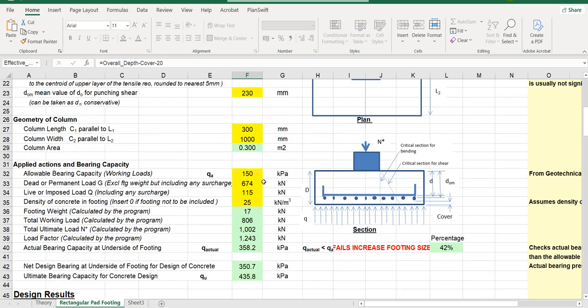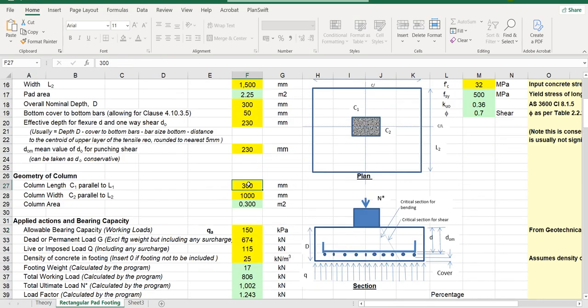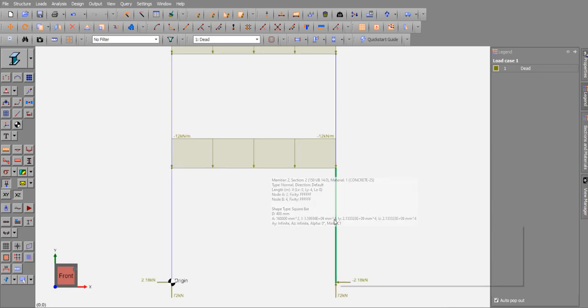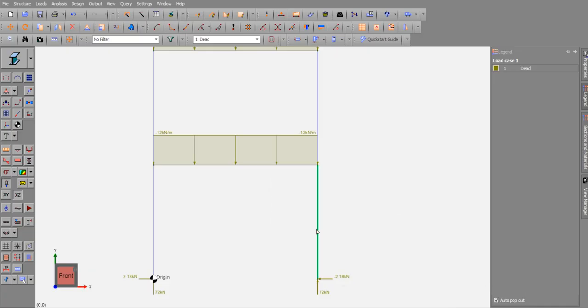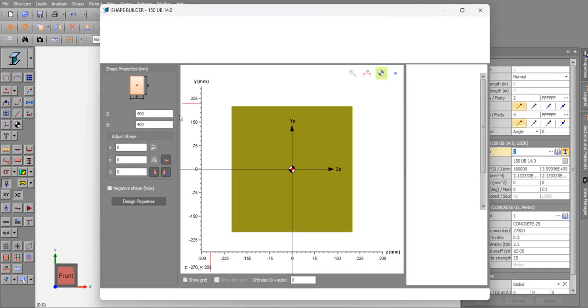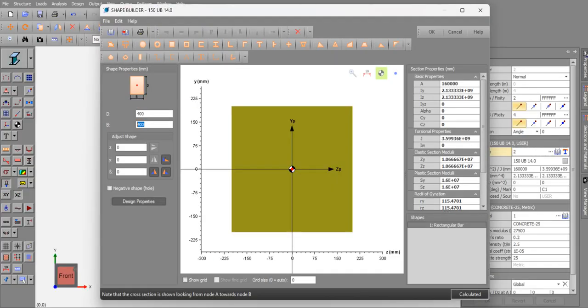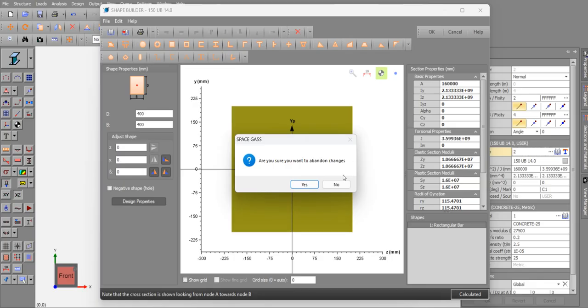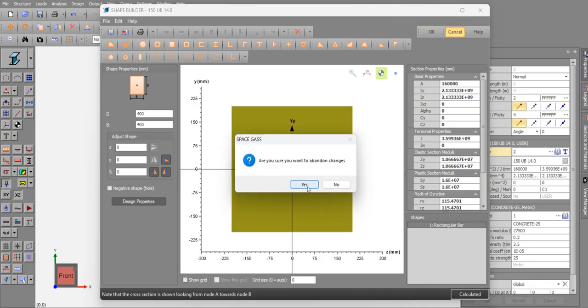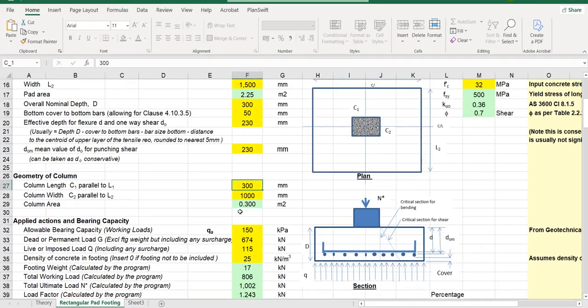Okay, next we're going to put the column cross section. This is a very typical 2-story frame. If I go to my cross section properties, you can see the dimension in here: 400 by 400 millimeter. So just go to Excel and give the result input in here. 400 by 400.